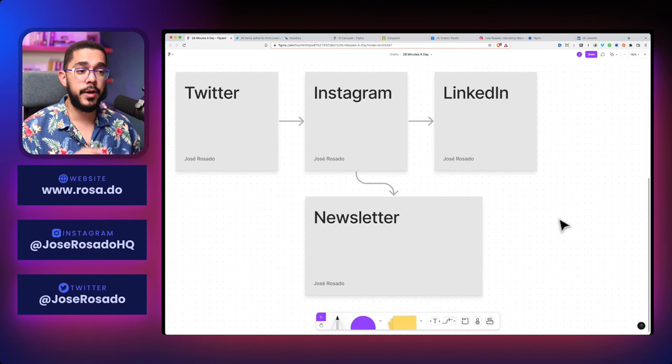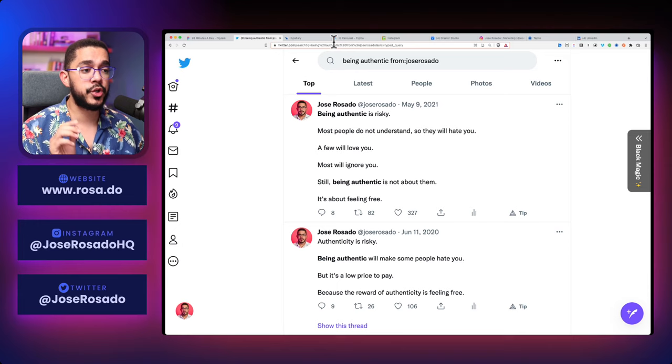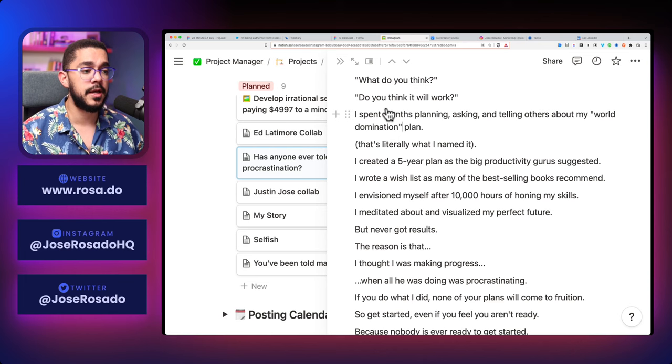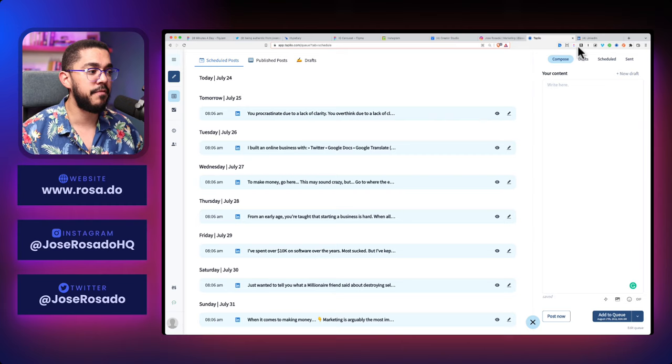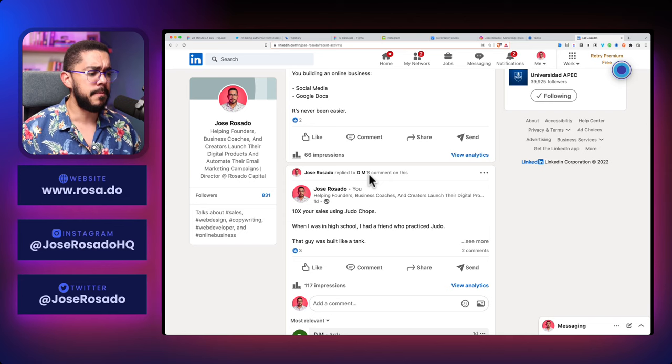So it all starts with Twitter. I find the best performing tweets. I turn these tweets into an image using Figma. Then I go to my Notion account, I write down the caption, then I upload it to the Facebook Creator Studio with the images. Then I schedule that also in Taplio, of course, the caption. And finally, all of that is going to be posted on LinkedIn automatically. And I do this maybe once or twice a week.